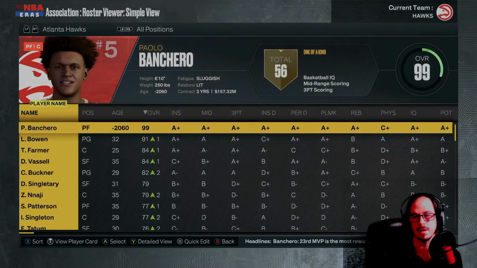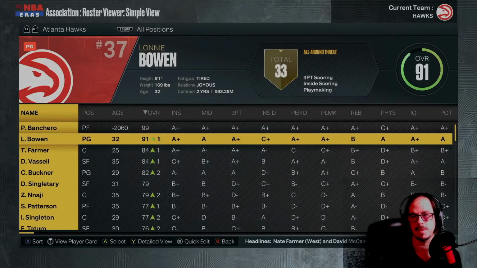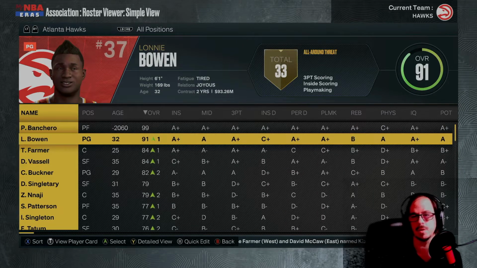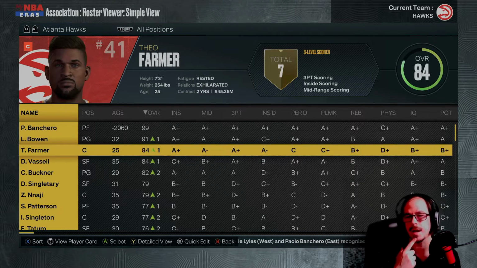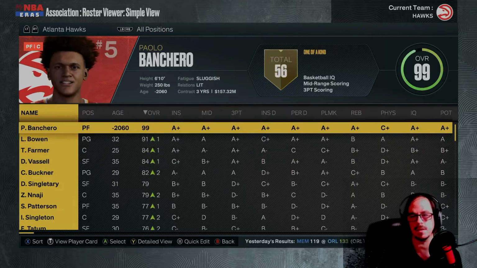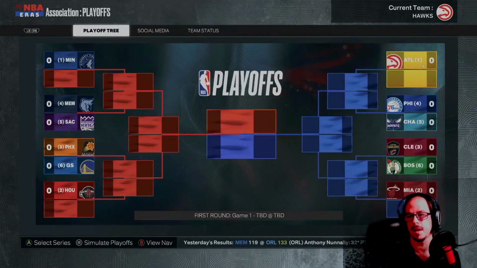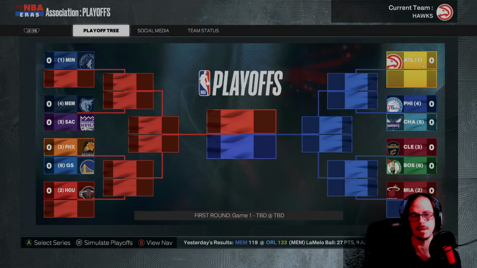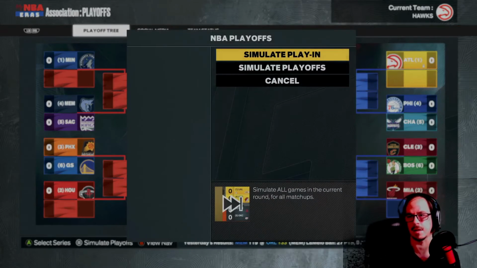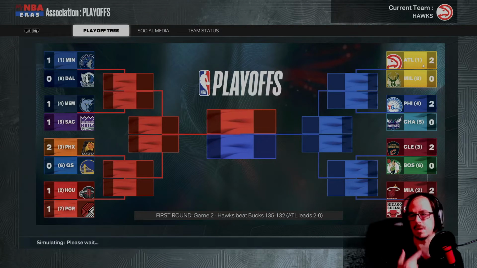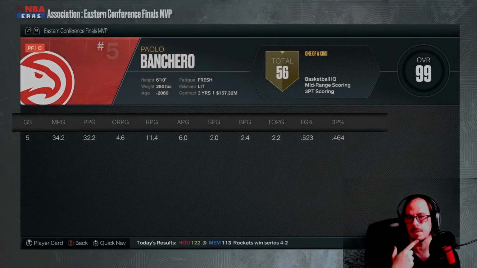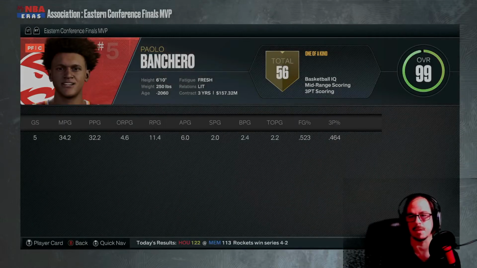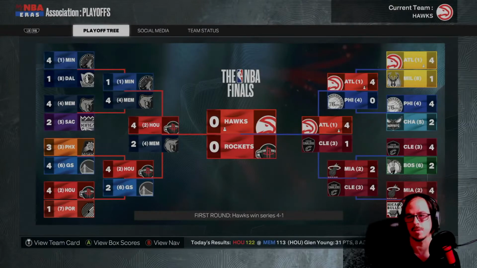Who's on the roster this year? So no more Karl-Anthony Towns, but they got some guy named Lonnie Bowen, who is a 91 overall point guard for the team. And then they got Theo Farmer, who is probably better than Karl-Anthony Towns at this point in his career as well. They got Devin Vassell. So they got another really good team, obviously, outside of the basketball god, Paolo Banchero. And I just noticed he had another 3-year contract. So staying put in Atlanta, they keep winning a lot of games and making it to a lot of NBA Finals, so no surprise there.